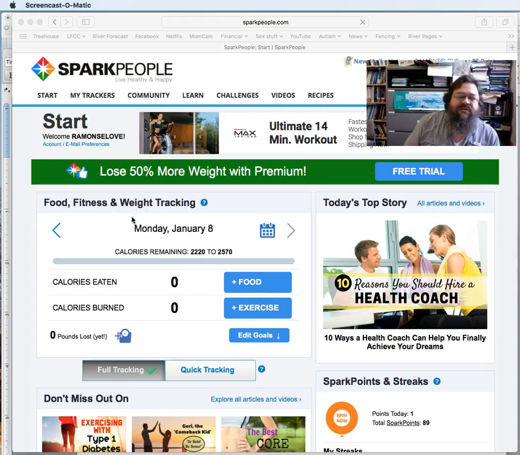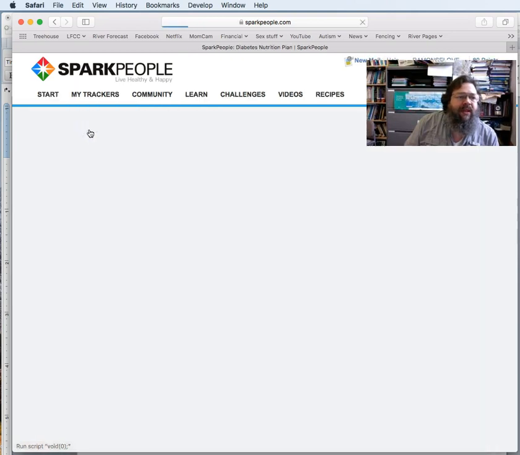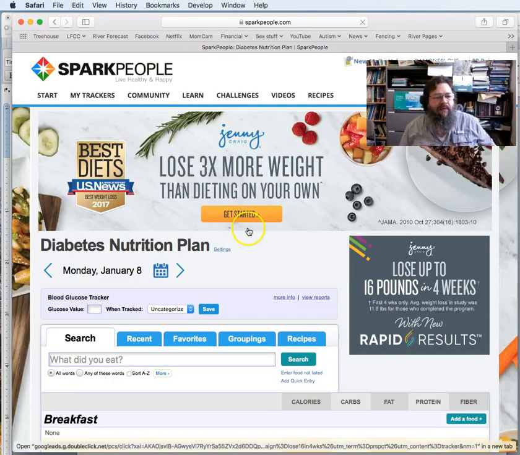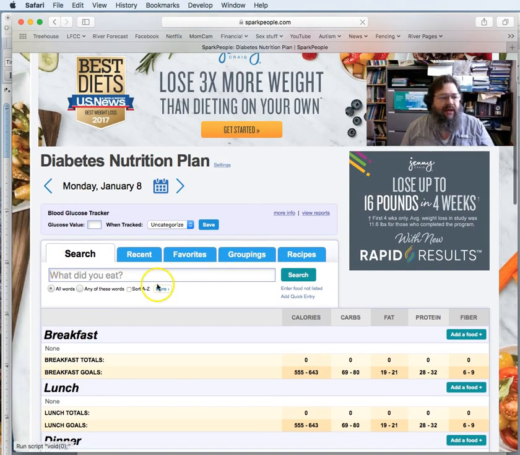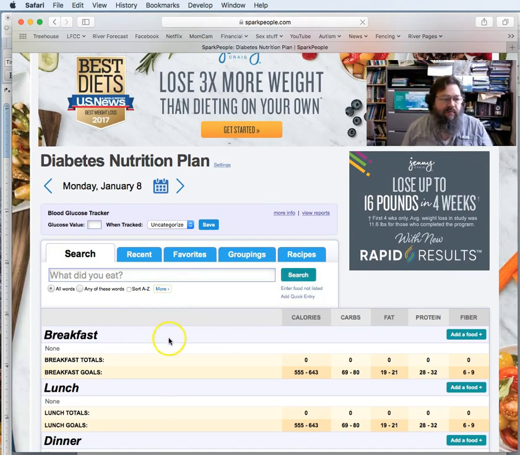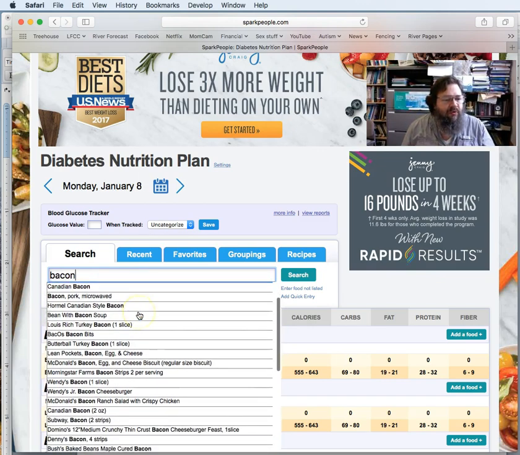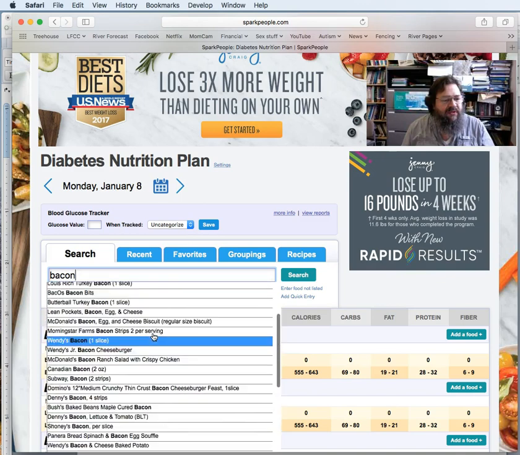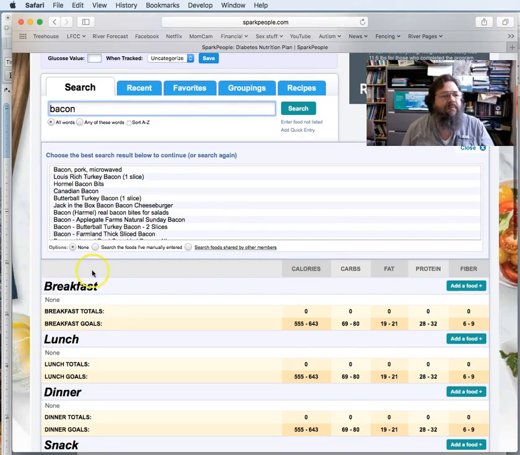Now, this does a lot of different things, but the thing that I want you to use is under My Trackers, and it's called My Nutrition. So going there, it starts up with today and what did you eat. So if I was going to start adding in my food from breakfast, I could say, well, let's see, I had bacon, and there are several possible things in here. I'm just going to do plain old bacon.